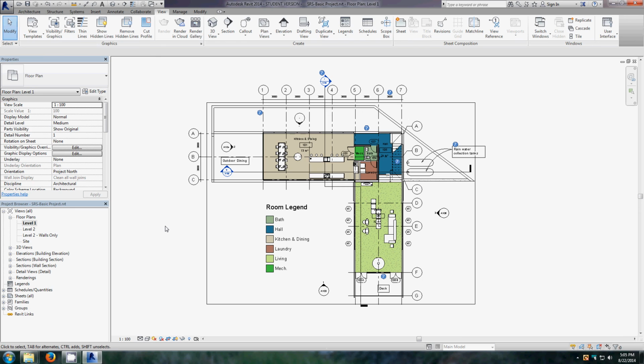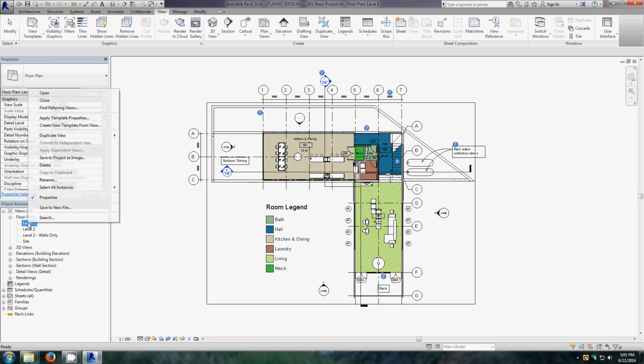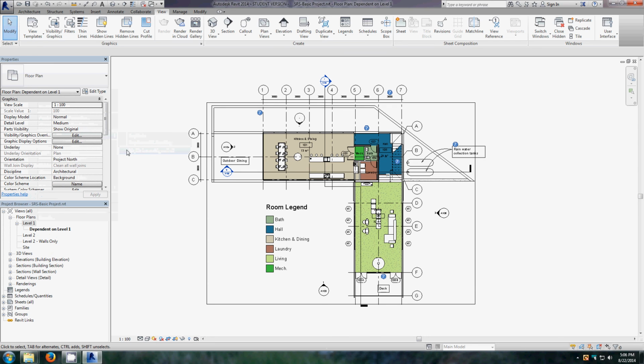Alright, to do that we need to create two additional views, and they need to be nested or dependent upon level 1. So we're going to go into the project browser, right click on the level 1 floor plan, and do duplicate view, but choose the duplicate as a dependent, this bottom one. Okay, it creates an exact duplicate of level 1, but it's nested under level 1. So that means any changes we make to level 1 will show up in this nested one.